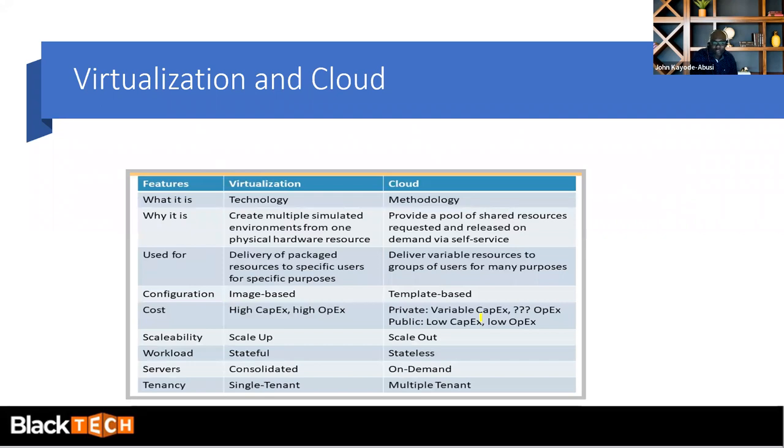Now I want us to look at this small slide I have here: virtualization and cloud. Virtualization is a technology, but cloud is a methodology. That shows that cloud uses a technology called virtualization, whereas on its own, it's a methodology, a way of doing things, a way of achieving results. Virtualization creates multiple simulated environments from one physical hardware. I've said this. Cloud provides a pool of shared resources requested and released on demand via self-service.